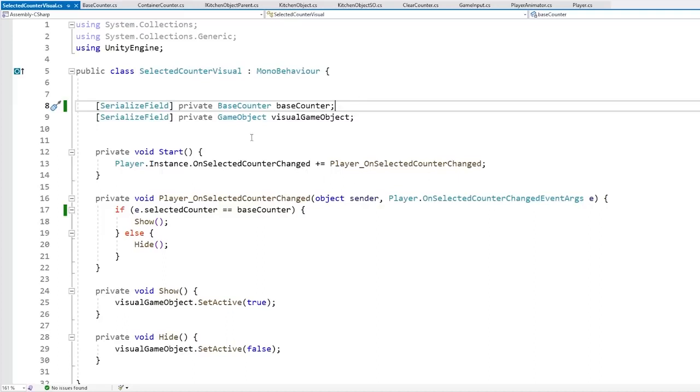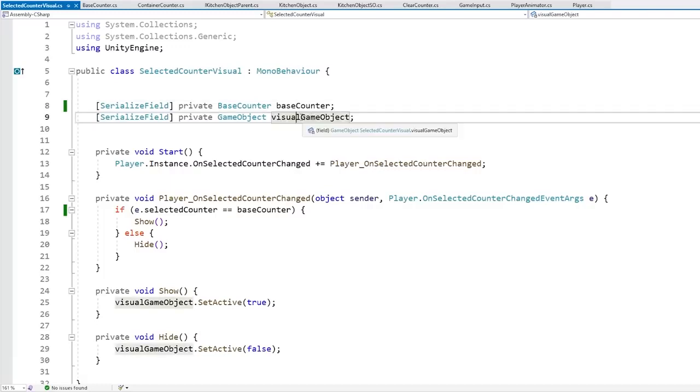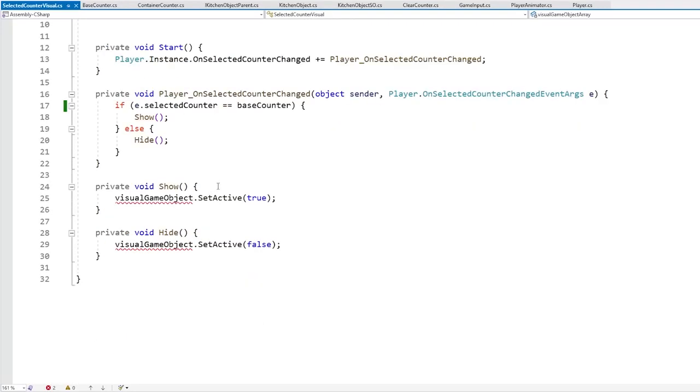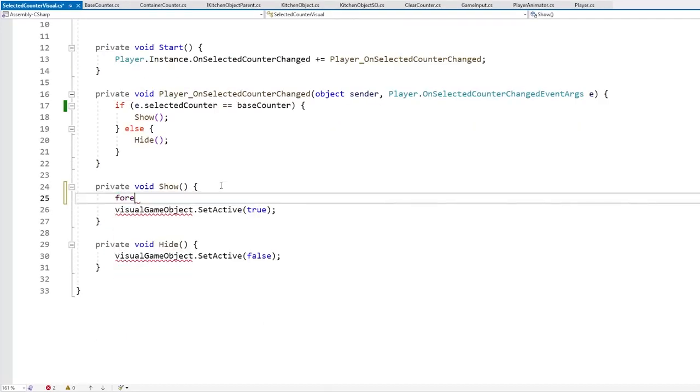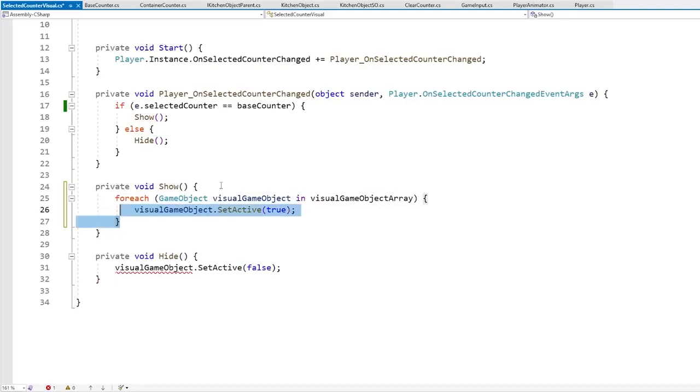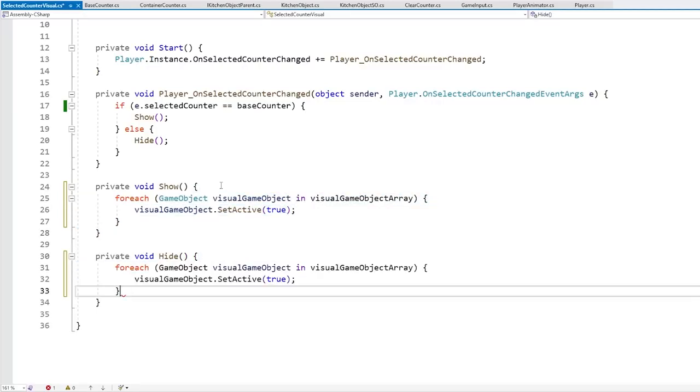And by the way, since we're here, let's also fix the other issue. The issue we had where we need to support more than one visual game object. So instead of having a field of type just GameObject, let's receive a GameObject array. So let's modify this to GameObject array. And then down here on the Show and Hide is actually very simple. So let's just do a foreach GameObject visualGameObject in the visualGameObjectArray, we go inside, set it to true, and on this one we set it to false.